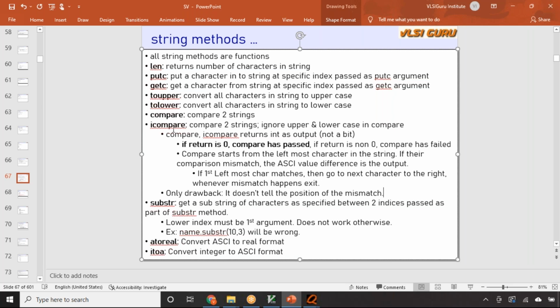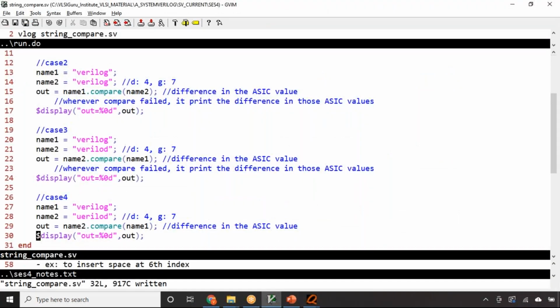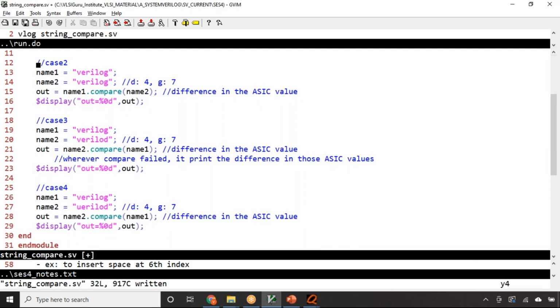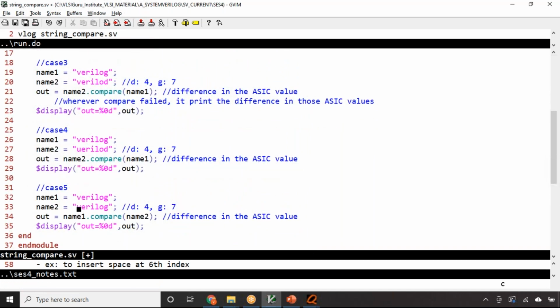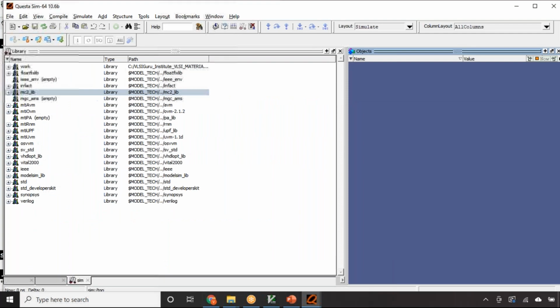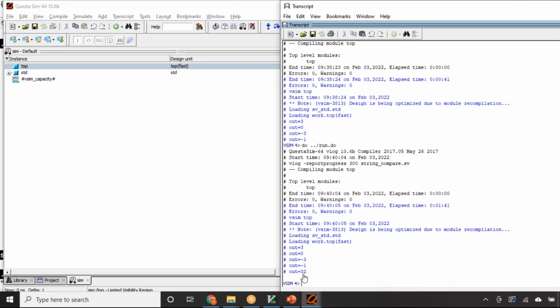Now I'm sure you understand icompare also. icompare will ignore the case. I'll take the same example. Y4, case 5. Even if I write Verilog like this, now this should mismatch because I'm using compare. My output should give me the difference between V and capital V in terms of ASCII value. See, 32 is the difference between them.